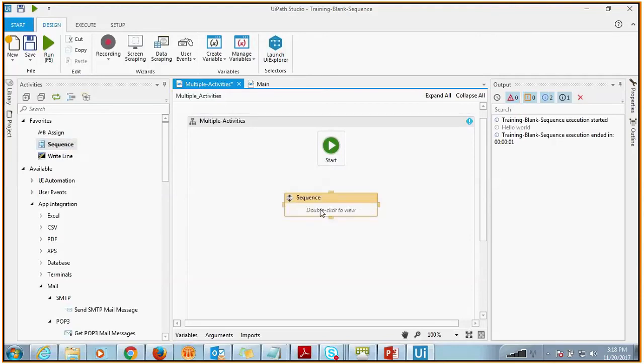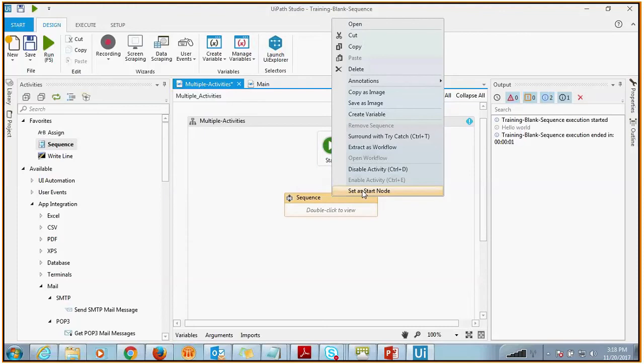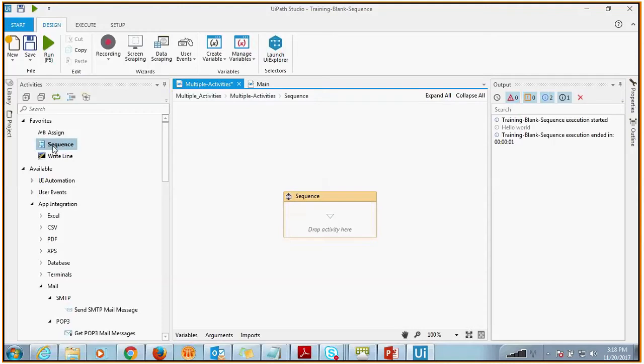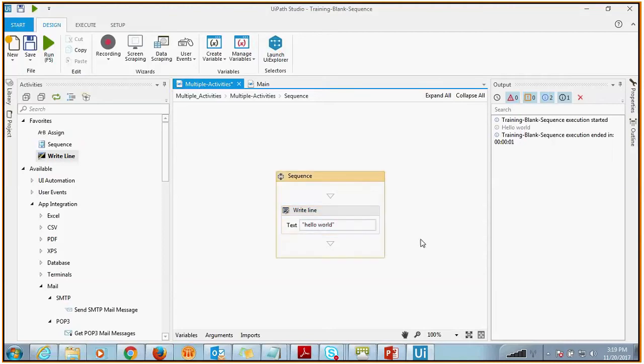Under this sequence, I can have multiple steps. If you want to start this first, you link it like this at the top, or you can right click and set a start node. So this is a sequence. It will run when it starts. Double click it, and then you can start to drop in whatever you want, and a message box.